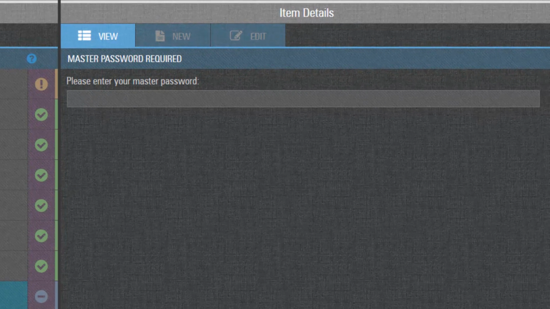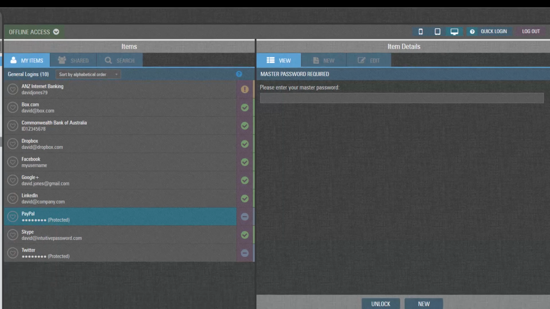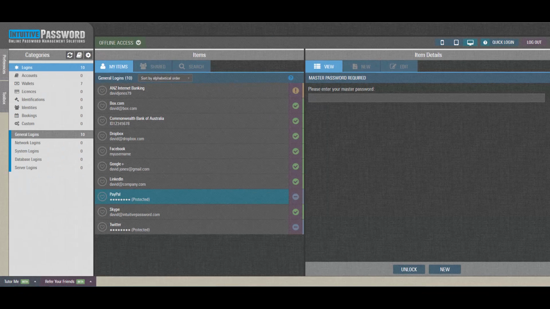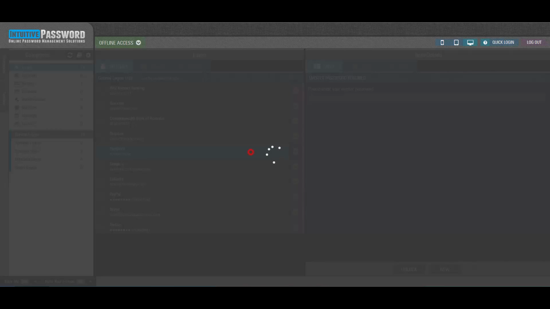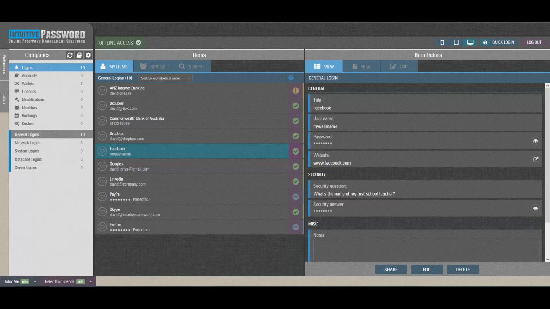As you can see here, when I click on this item, it asks for the master password. If I don't know the master password, I cannot even delete it from my account. That's why your master password is very important and must be kept in a safe place. If I click on a non-protected item, it doesn't ask me for the master password because it is not protected. However, you can turn it on anytime you want to.